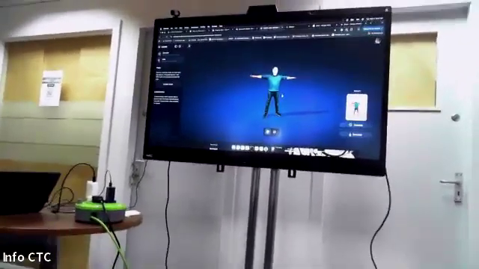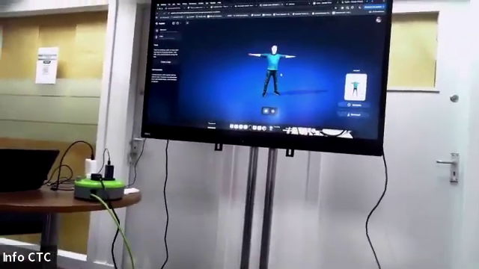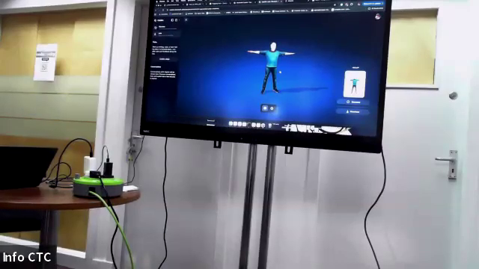So Microsoft.copilot.com. I'm sorry, copilot.microsoft.com.